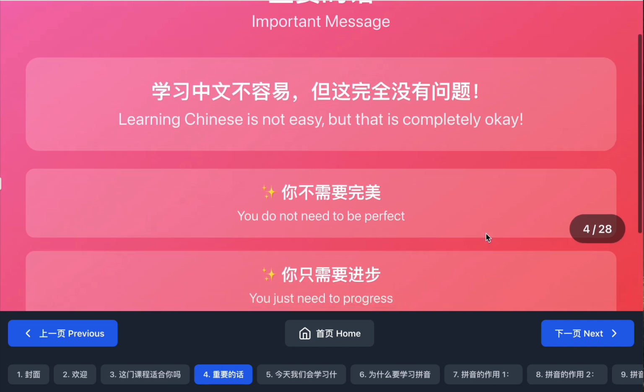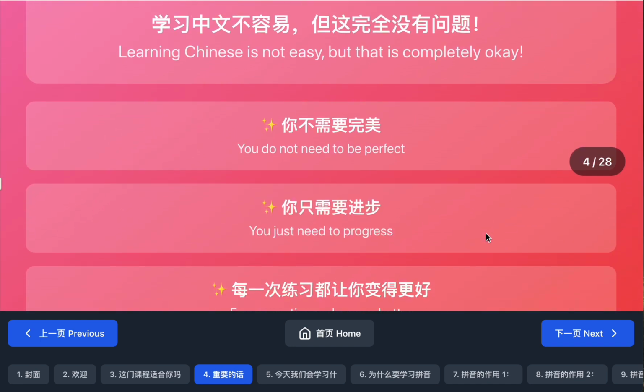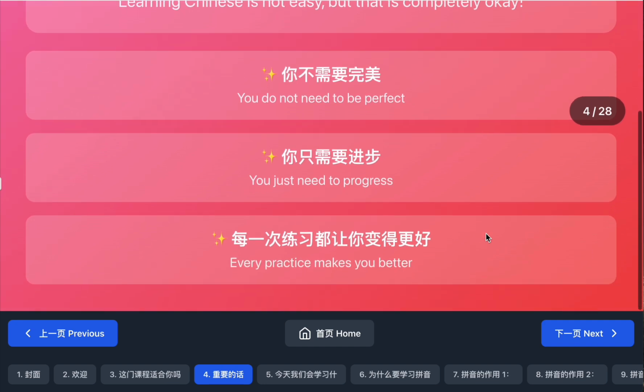I know you might worry. My pronunciation will never sound as standard as a native speaker. But let me tell you, that's completely okay. Just like many Chinese people have an accent when speaking English, it's perfectly normal for foreigners to have an accent when speaking Chinese. What matters is that you can express yourself clearly, and others can understand you.